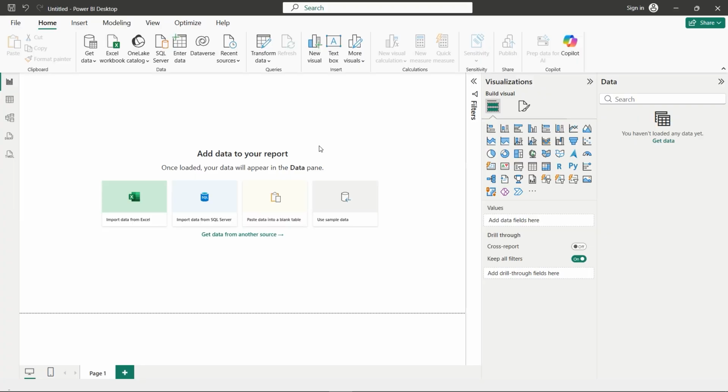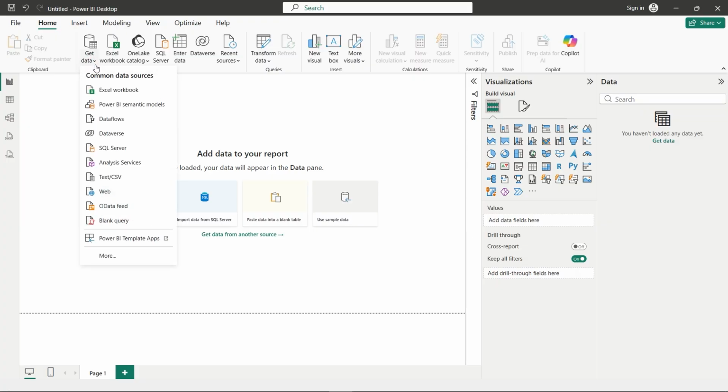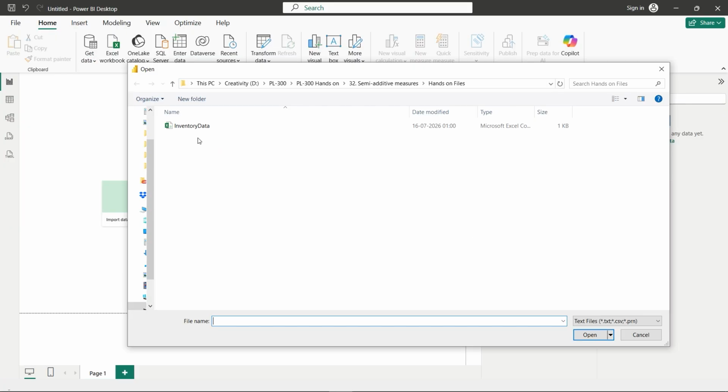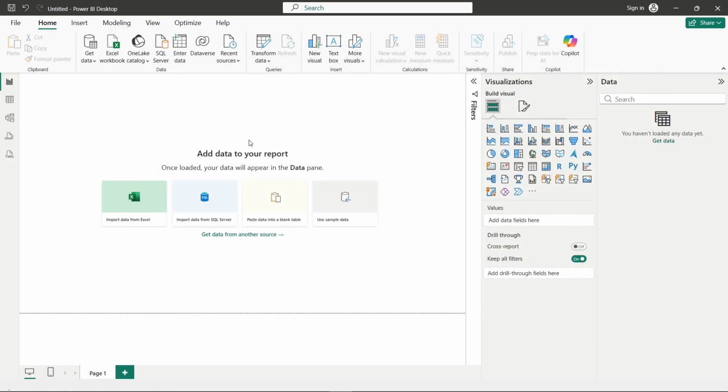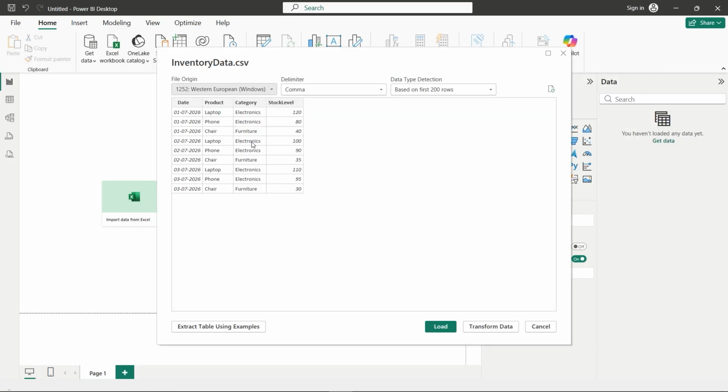Let's now demonstrate the concept of semi-additive measure. As usual, I'll go to Get Data, Text/CSV to ingest the file. Let's double click on our inventory data, which is the input file. So this is the data. We can see date, product, categories, and stock level.